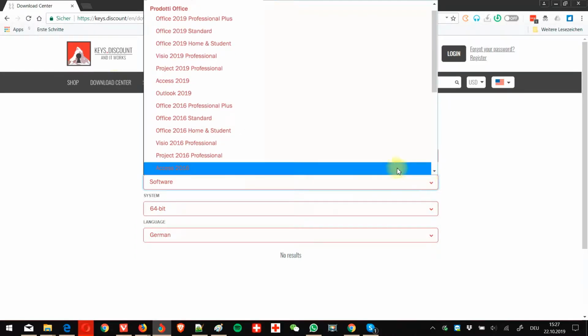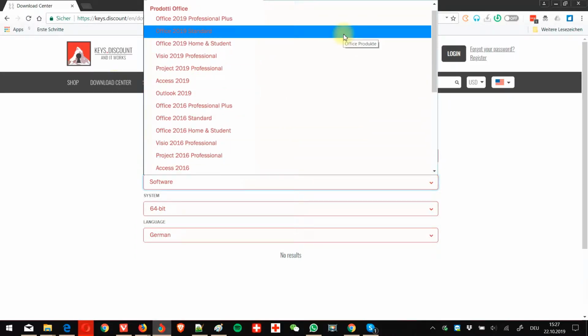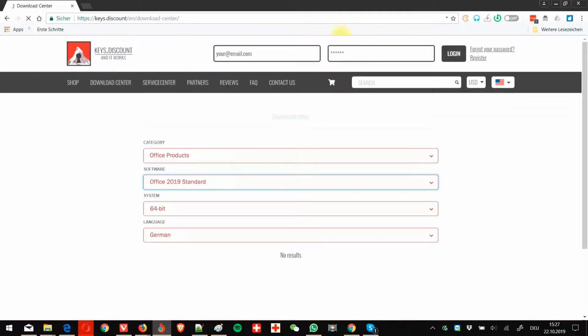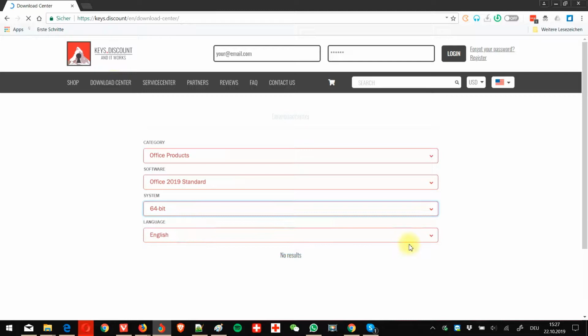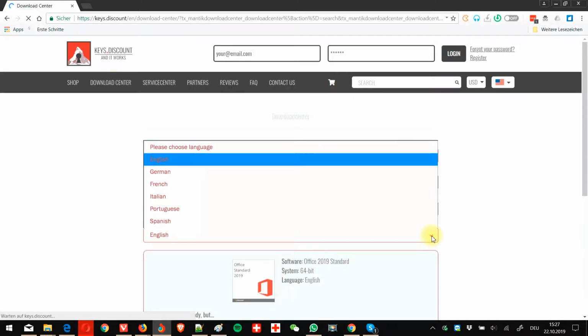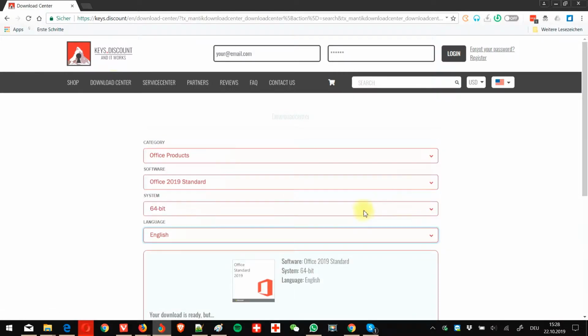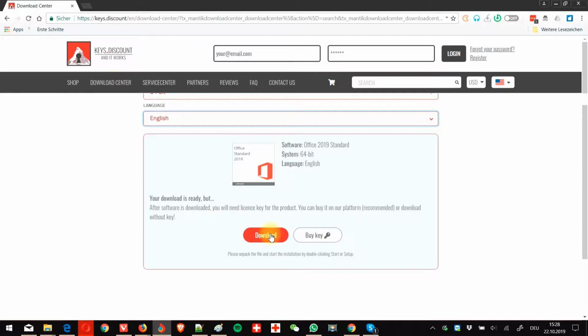Then select Office 2019 Standard. Then choose either a 32-bit or 64-bit architecture. If you do not know which version you need, keep the default 64-bit. Next, choose the language. Your download is now ready.